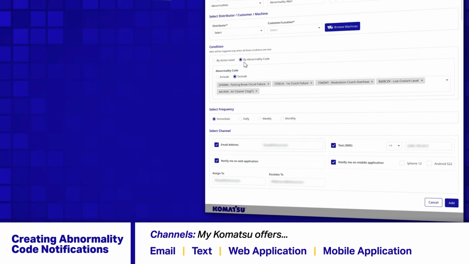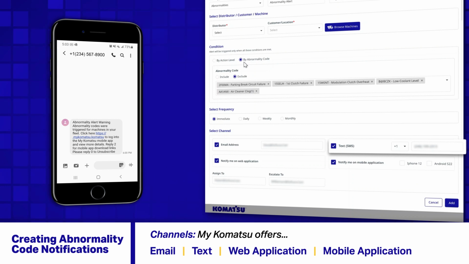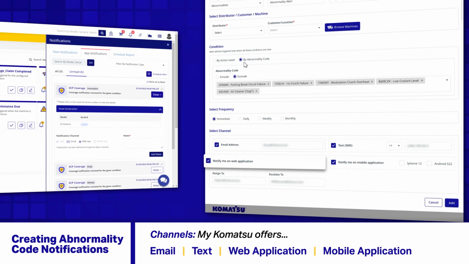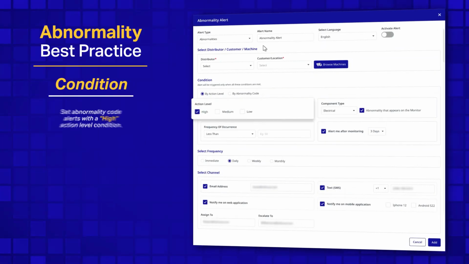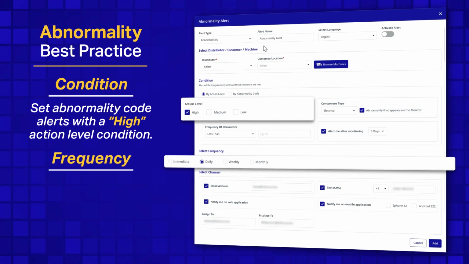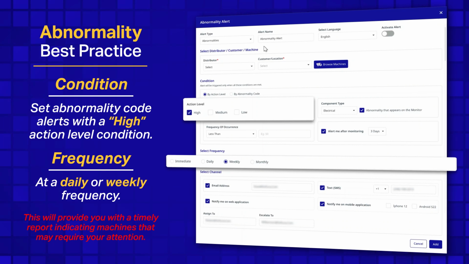My Komatsu offers email and text alert options, as well as web and mobile app notifications. A good proactive measure is to set abnormality code alerts with a high action level condition at a daily or weekly frequency. This will provide you with a timely report indicating machines that may require your attention.